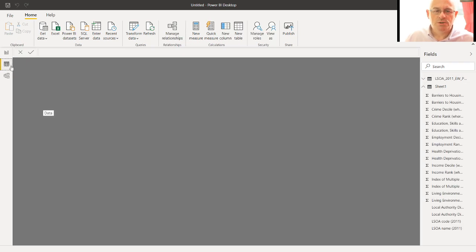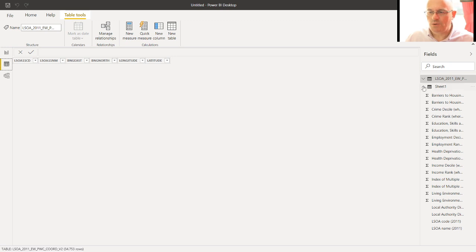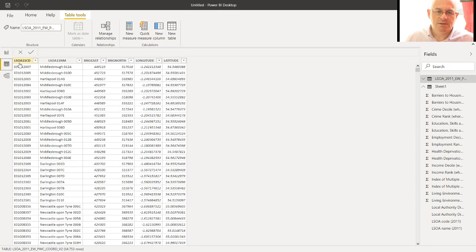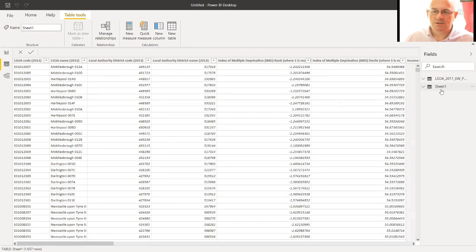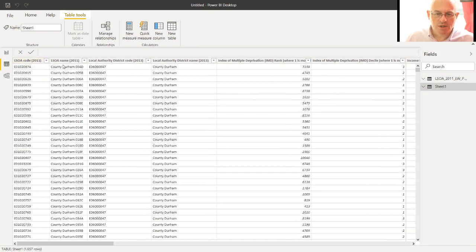If you go into the spreadsheet view, you can see the LSOA dataset has got LSOA code and name. It's got longitude and latitude, a center point, and it's also got the same center point in the BNG, the British National Grid coordinates. We'll not need those. And if we go into the second sheet, you'll see code and name for LSOAs, the local authority district code and name, and then all of the ranking data for the different indexes of deprivation.